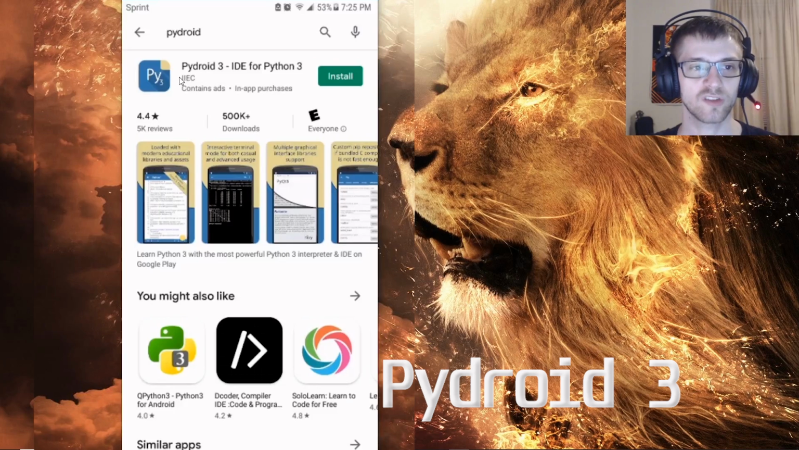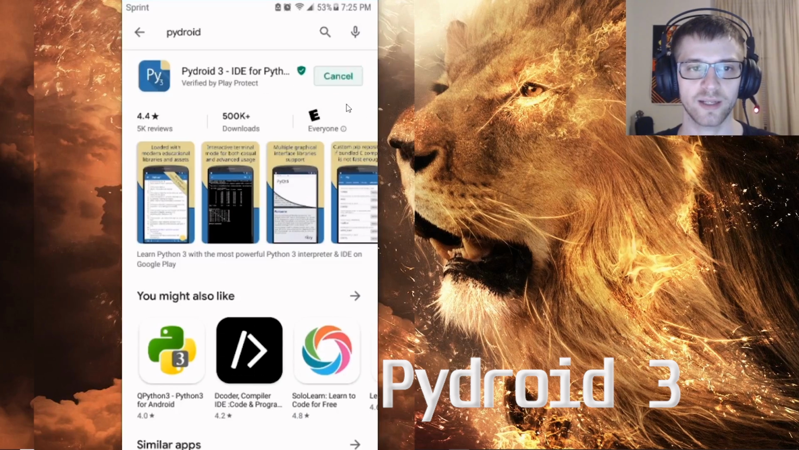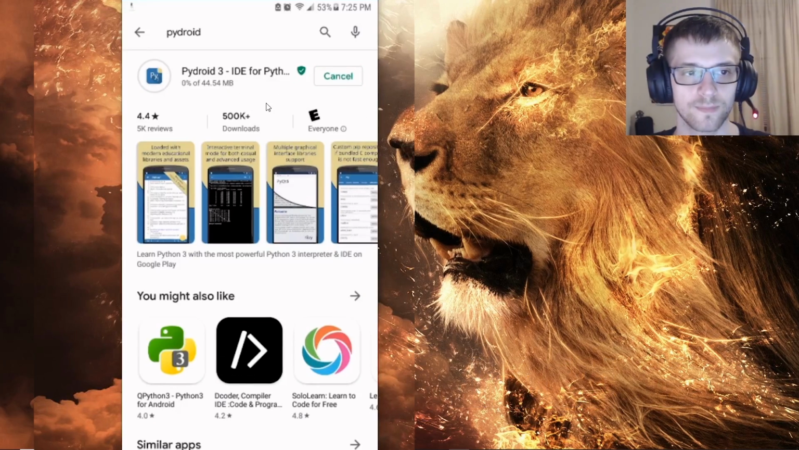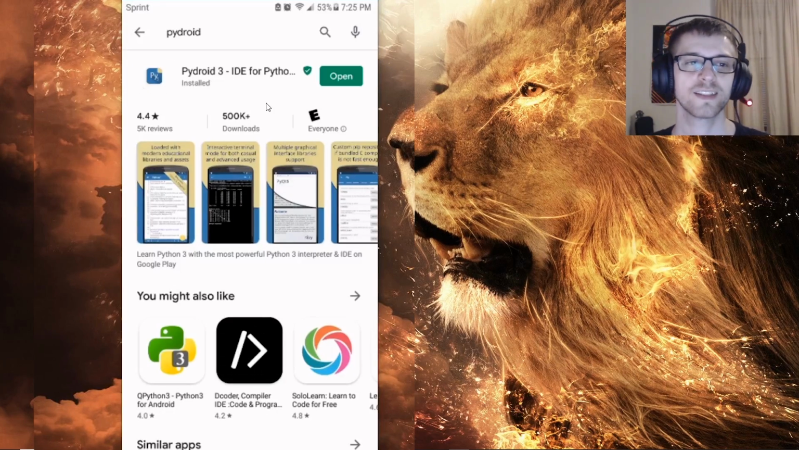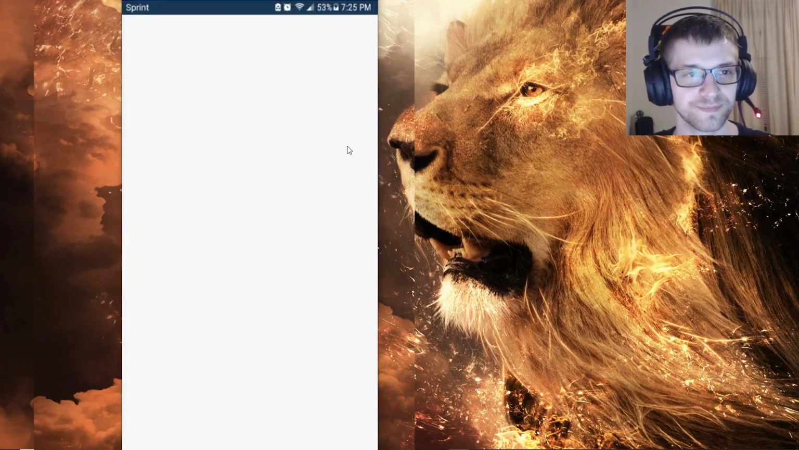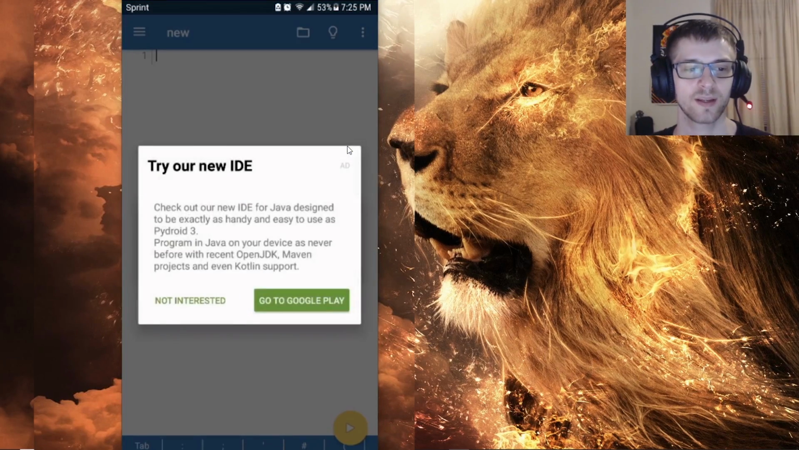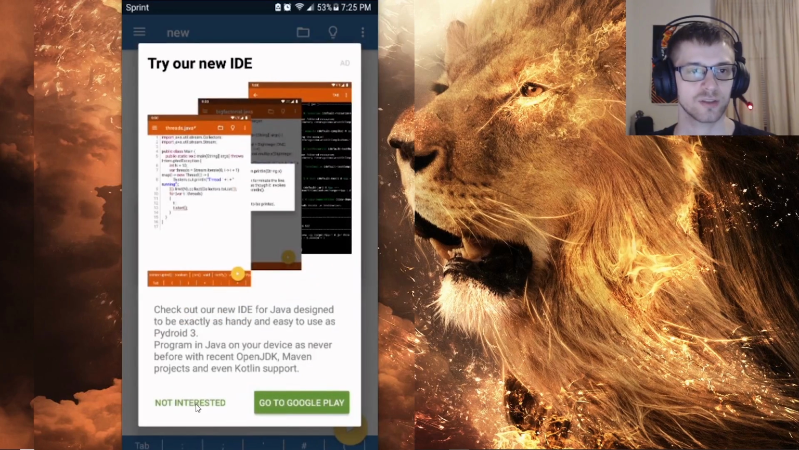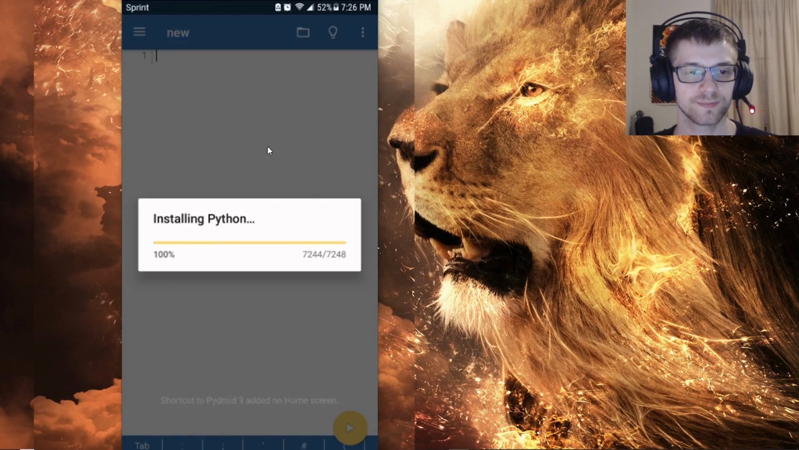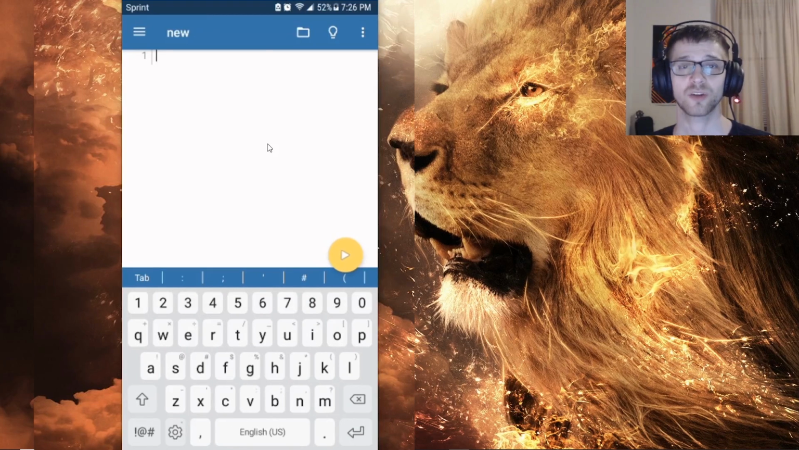Alright, so once you find the Pydroid 3 application, you want to make sure it's the correct one and go ahead and install that. There we go, it's installing. Boom, just like that. Let's open it up. Not interested for now. Alright, so we have installed the application.